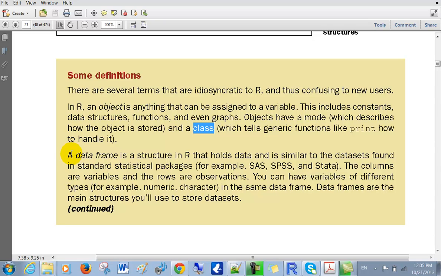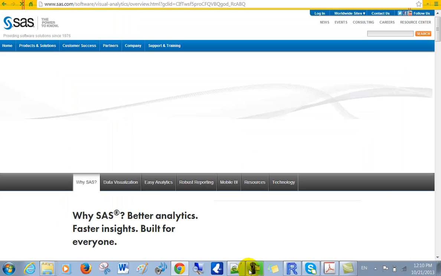A data frame is a structure in R that holds data and is similar to data sets found in standard statistical packages, SAS, SPSS, and Stata. By the way, let's quickly take a look at that. What are these other standard statistical packages? Now these are 3 that are mentioned here, and these 3 cost money. But let's just take a look at their websites quickly just to see that they are real.